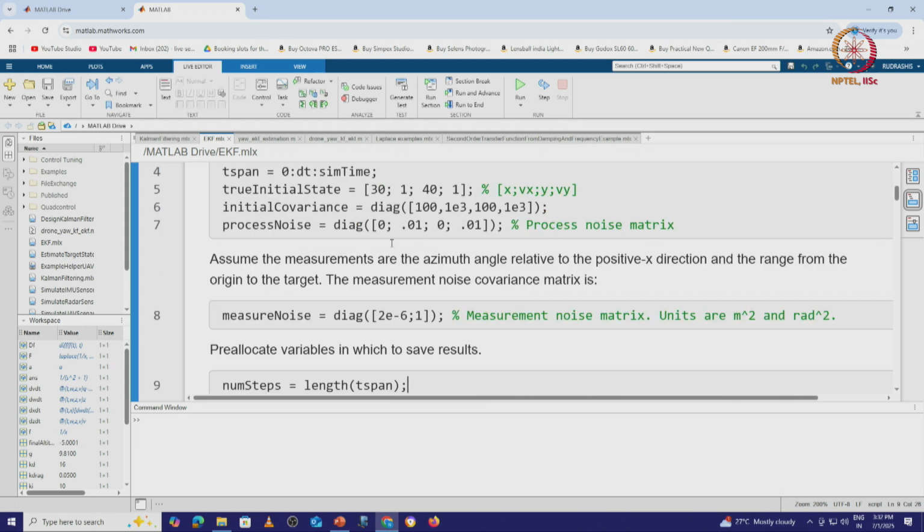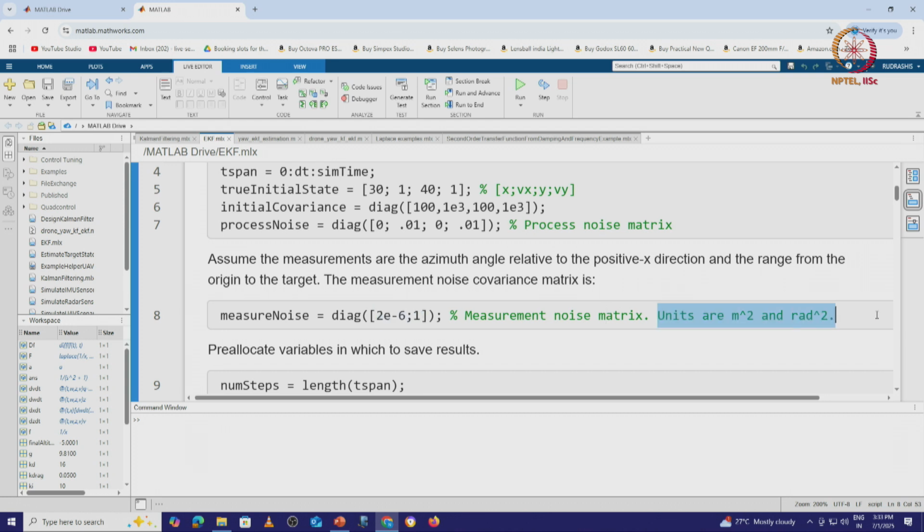Now we assume that the measurements are the azimuth angle relative to the positive x direction, and the range from the origin to the target. Okay. So we have 2 elements in the output vector, that's why we have to specify the measurement noise matrix like this. These are the units. So we specify the measurement noise covariance matrix. It is a diagonal matrix where the first element, that means element 1 row 1 column 1, is this particular value, and row 2 column 2, that means the second diagonal element, is 1.